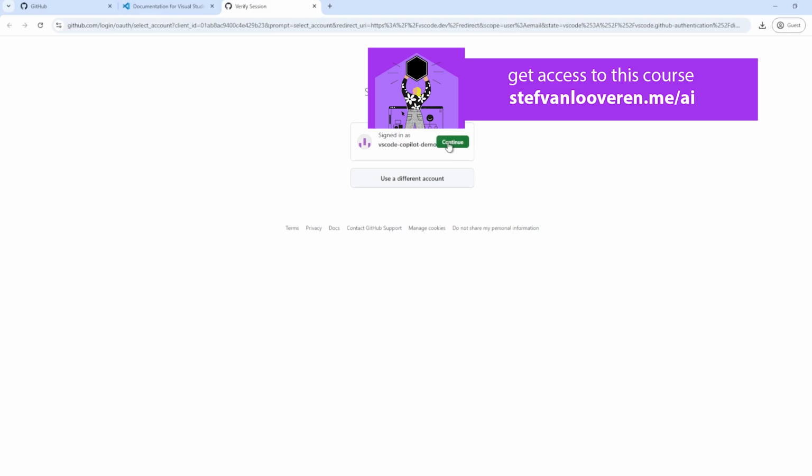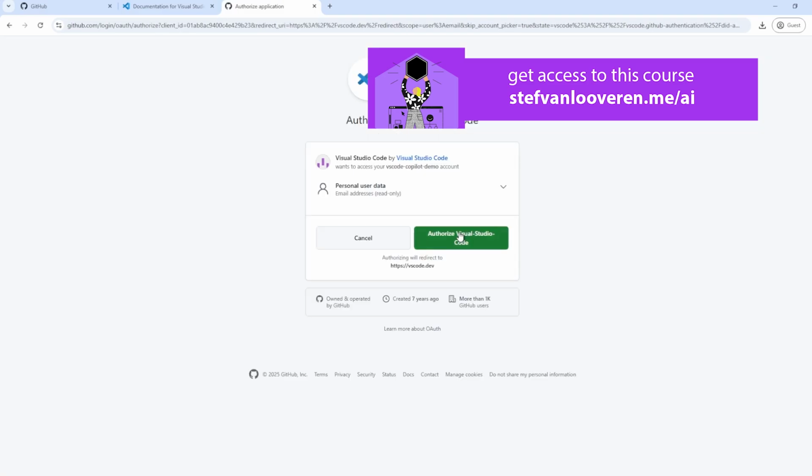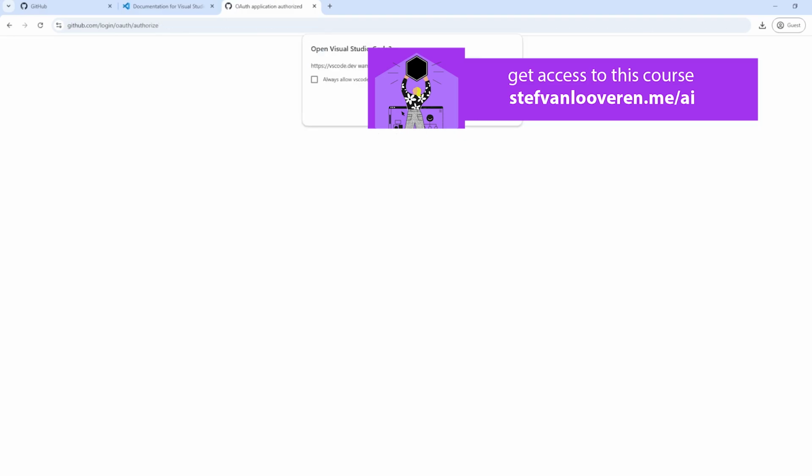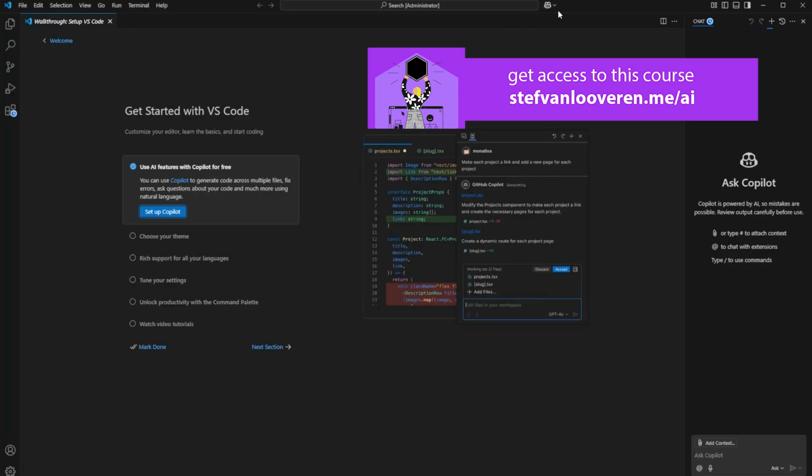Click Continue and click Authorize. Then it will prompt you to open Visual Studio Code again. And now we have successfully connected VS Code with GitHub Copilot.